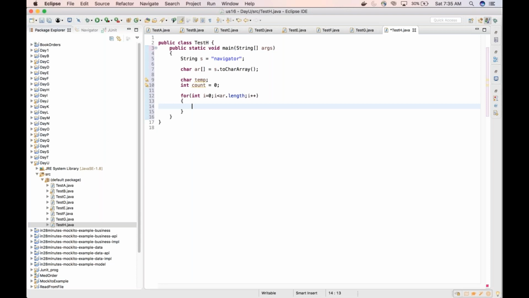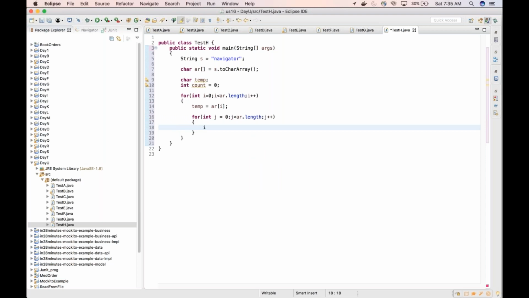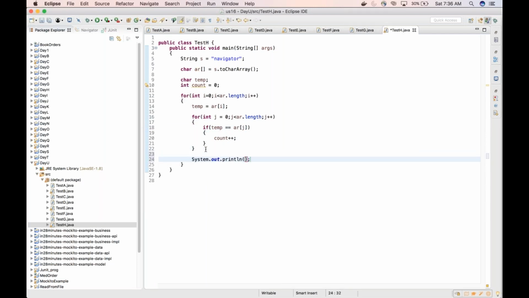Then what I do, temp is equal to array of i. Next I do int j equals 0, j less than array dot length, j plus plus. If temp equals a of j, then what I do is count plus plus. Then I will come out of the inner for loop and print that temp is present count times.